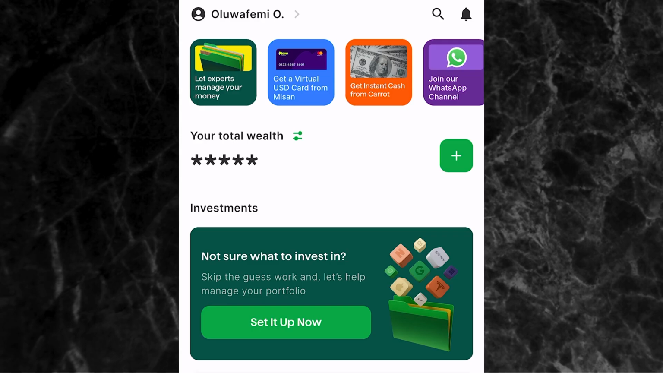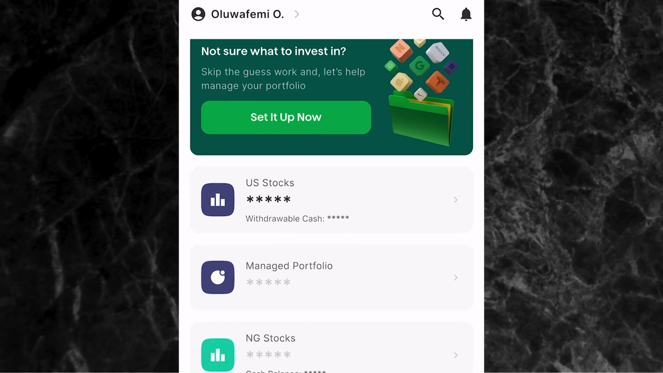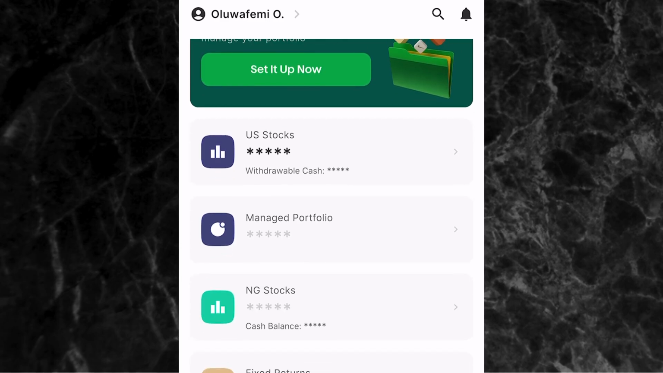So after that, the next thing you see is where you have your total wealth. So right here to show you the different amount of money you have on the app that you have invested in different assets. And then if you come down again, you come here to where you have the different investments that you can do on the app.